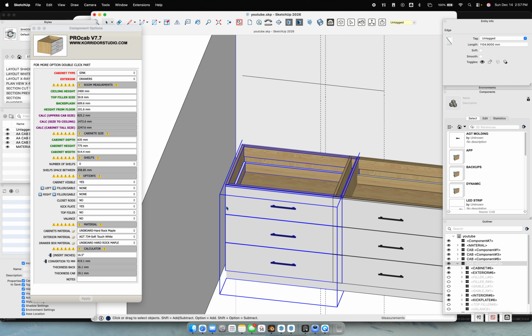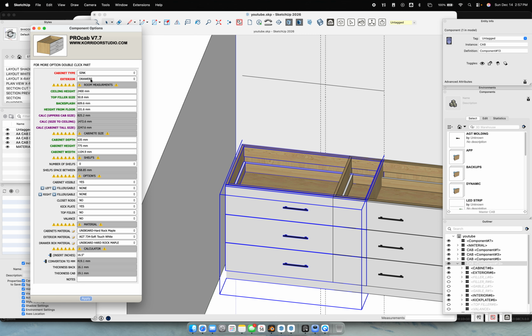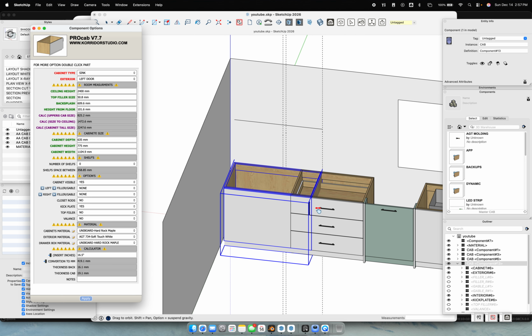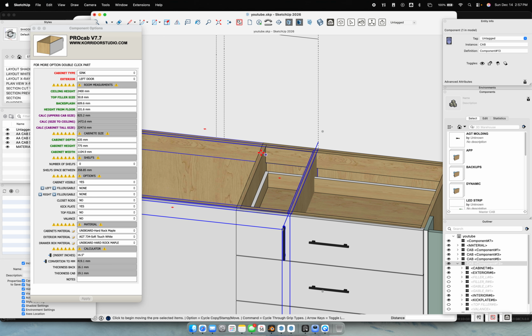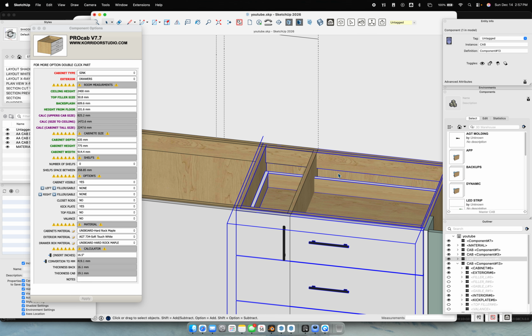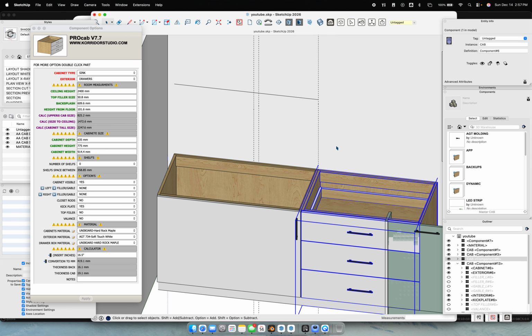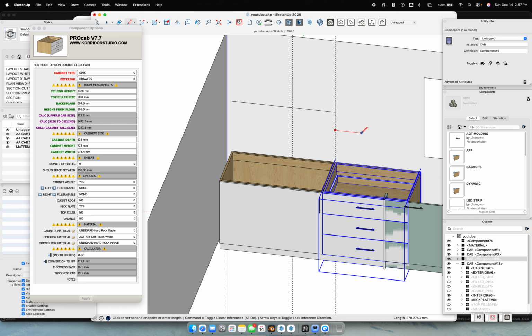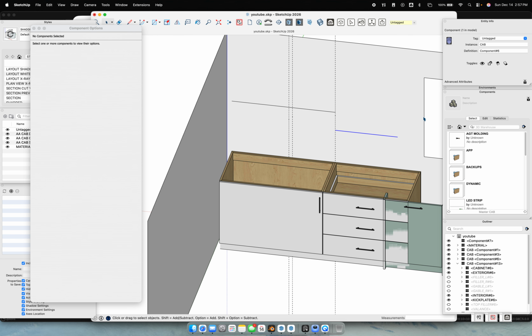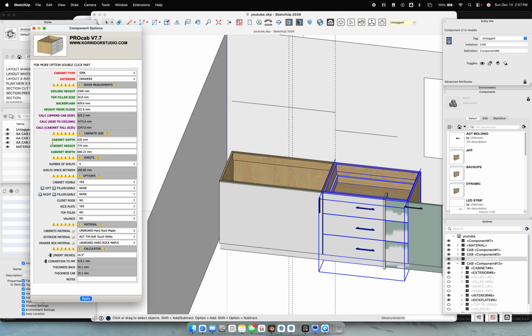You copy, you click here and paste. We're gonna change this to left door. Now we're gonna take this cabinet. We're gonna select the drawers, put it here. We're gonna do the same thing. We're gonna go from here, and we want to finish at this gable. We're gonna select this line, copy this, click here, boom.